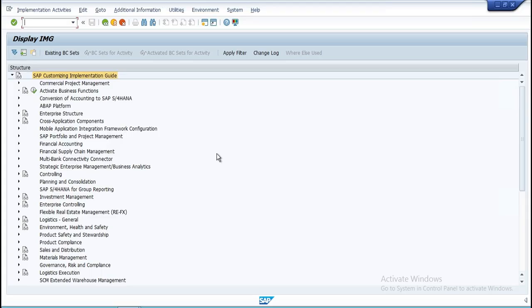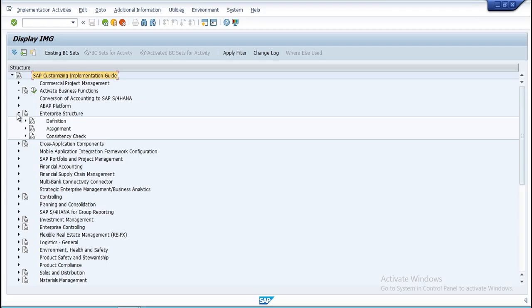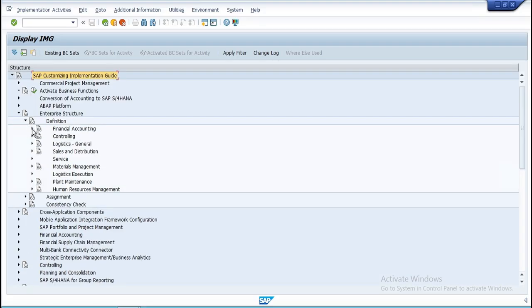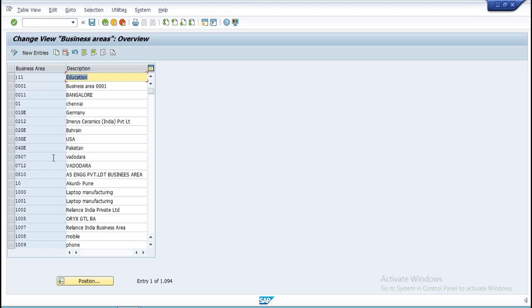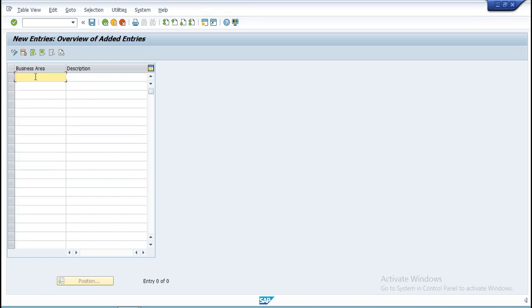So, let's go to the SAP system. Here I have already displayed the IMG screen. Let's go to Enterprise Structure, Definition, and Financial Accounting. Then execute Define Business Area. Here, you have to create your business area. You have two options to create a business area: the Copy As option and the New Entries option. So, to create a business area, click the New Entries button.